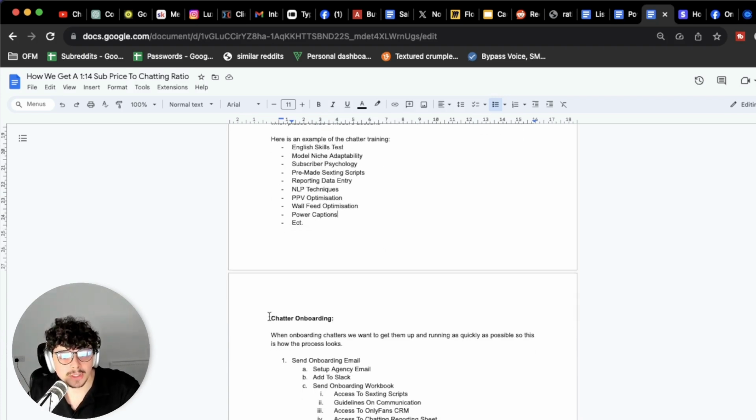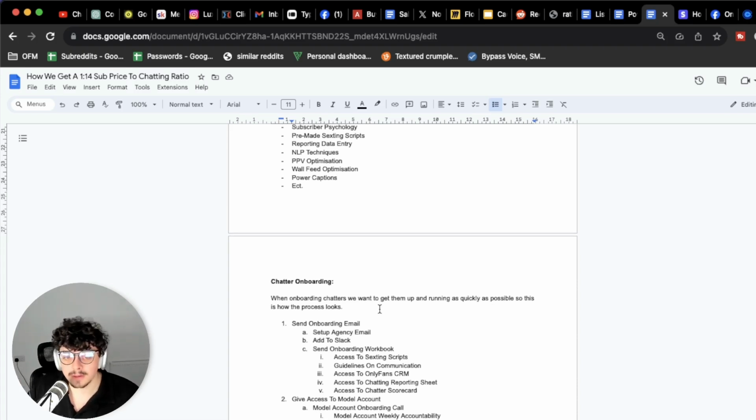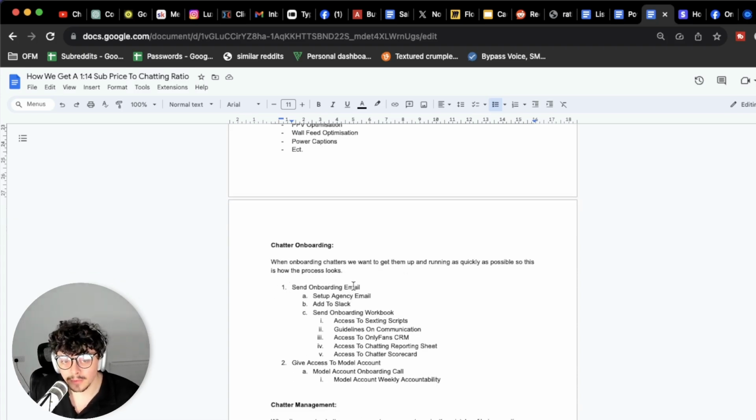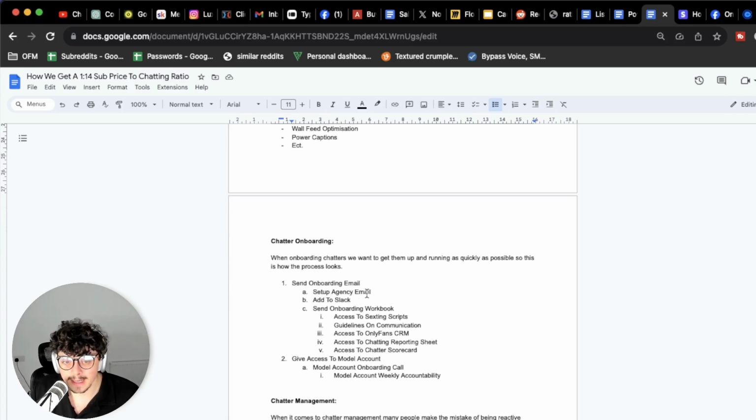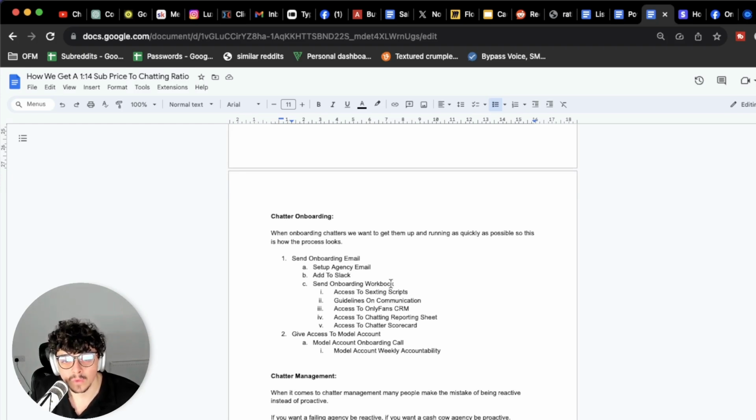So we then have chatter onboarding. When onboarding chatters, we want to get them up and running as quickly as possible. So we have pre-built assets to make sure that we can do this. So this is how the process looks. First step, we send an onboarding email. Then we set up the agency email for them. We then add them to Slack. We send an onboarding workbook.